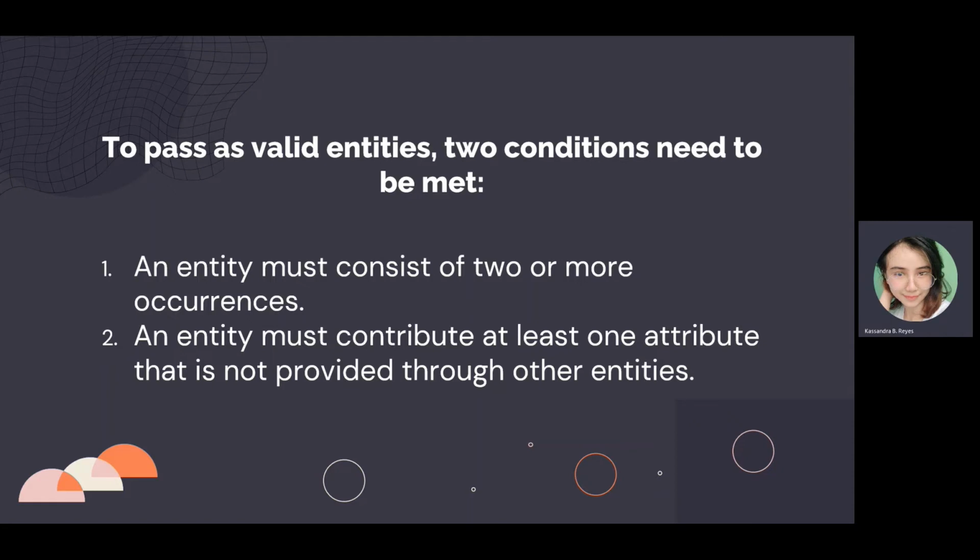So to pass as valid entities, these two conditions must be met. First is an entity must consist of two or more occurrences. So if, for example, we only have one supplier, then the supplier entity fails this condition and will not be regarded as a true entity. And for the second condition, an entity must contribute at least one attribute that is not provided through other entities. So basically, that entity must have a unique attribute.